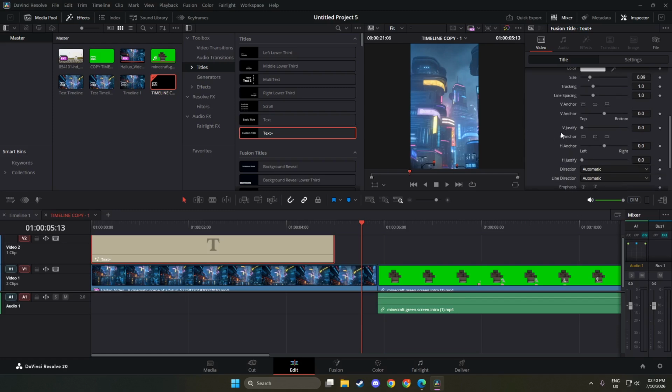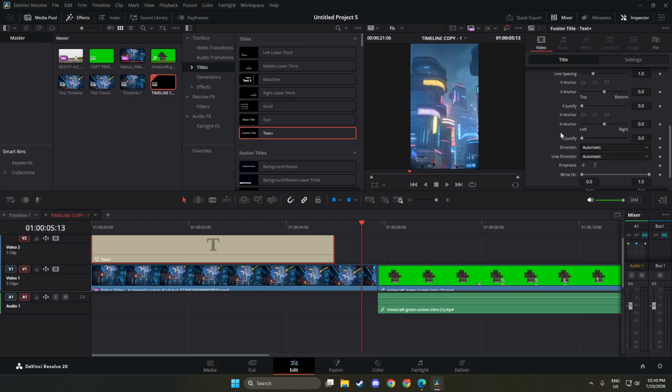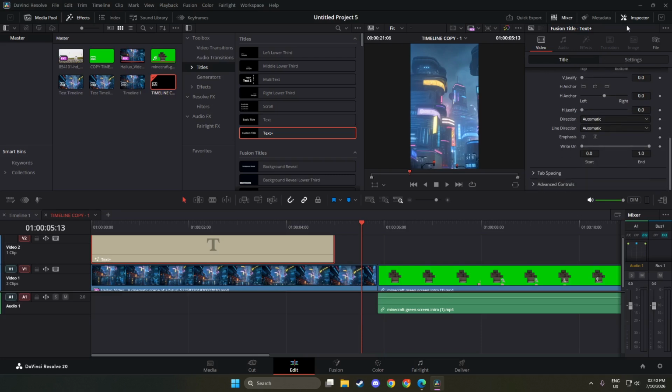At this point, open the inspector located in the top right corner of your screen. The inspector is a powerful tool that gives you access to all the settings for your selected clip. You will see options for transforming the text, adjusting colors, and more. It's imperative to use the inspector for fine-tuning your Text Plus settings. This makes sure your changes are saved and accurately reflected in your project.